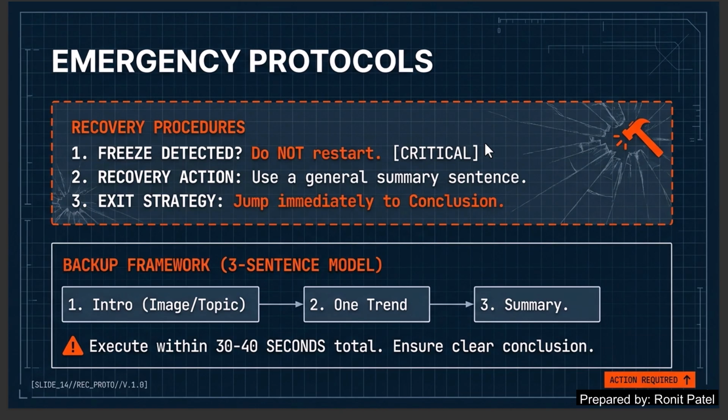This slide teaches what to do when things go wrong. While you are providing your response, if you freeze, do not restart. Use a general summary statement, jump directly to the conclusion. Backup plan, just three sentences: intro, one trend, and summary. Even this minimal answer can still protect your score within the 30 to 40 second window. Something is better than nothing.